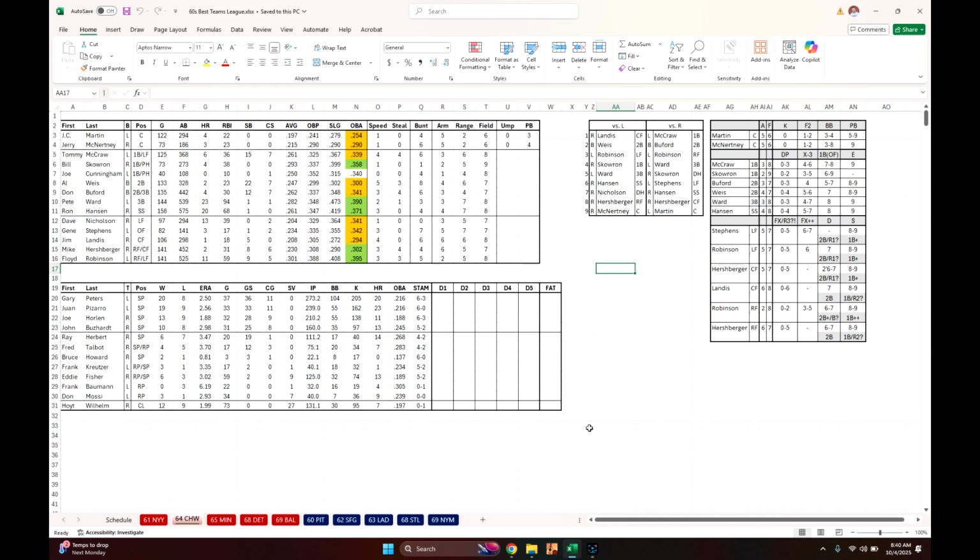Taking a look at the pitching staff, we have a couple of lefties, actually. Gary Peters was 20-8 that year with a 2.50 ERA. Juan Pizarro was 19-9 with a 2.56 ERA, so very close. Then they have a 3rd and 4th starter. Joe Horlen was 13-9 with a 1.88 ERA, actually. He had a better ERA, but he started a couple fewer games and didn't go as deep into the games as the other 2 starters, but was very successful, and he's a righty.